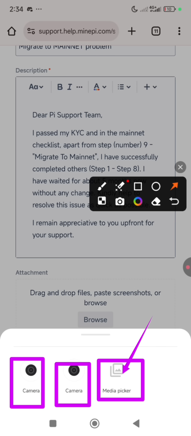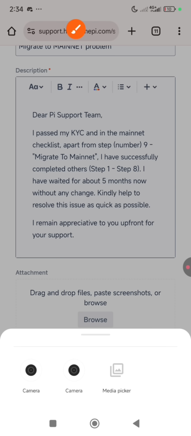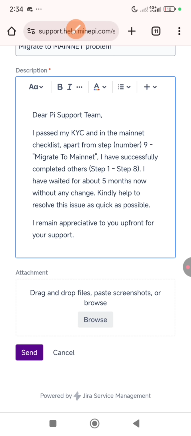When I click on the media picker, it will take me to my gallery. Then in that gallery, I am going to select the particular screenshots that I've just taken. Once I select the screenshots and click on the OK button, it will upload automatically to this platform.